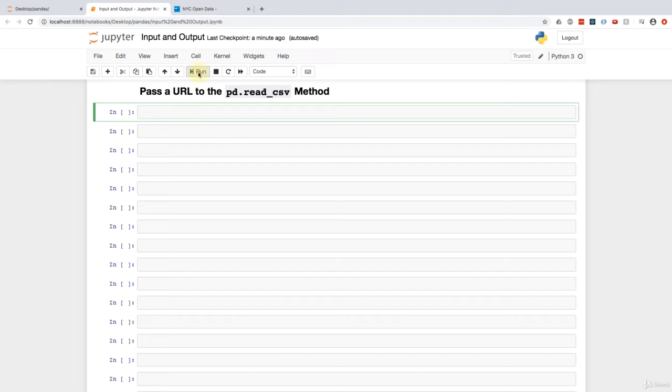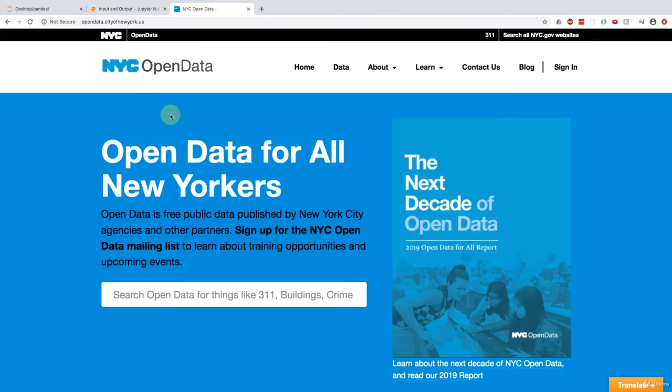So in another tab, I have the New York City Open Data website. So this is public data available from the city of New York. You can visit it at opendata.cityofnewyork.us. So one public data set that is made available by New York City is baby names. What are the names of the babies being born in New York? So here I can search for the baby names data set.